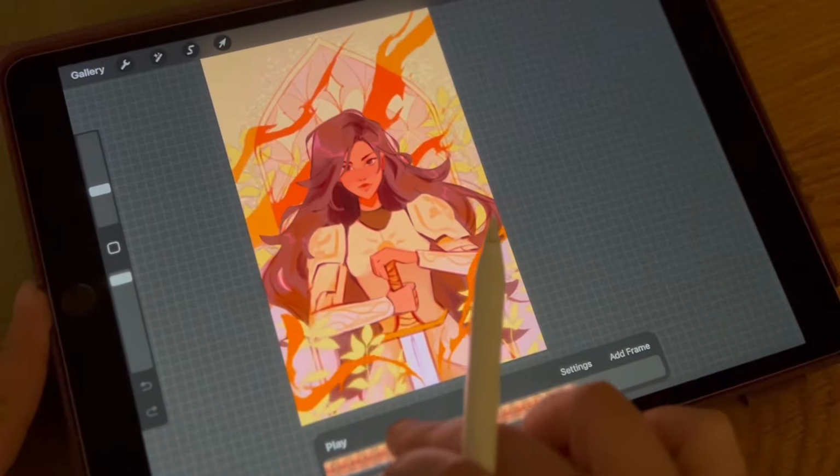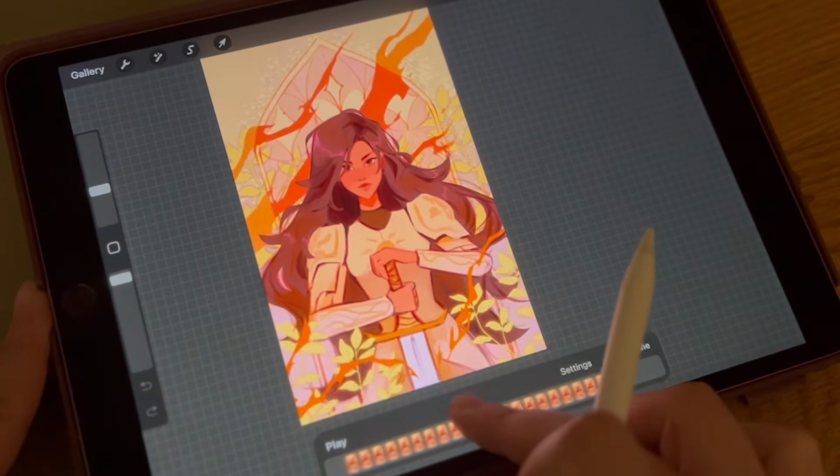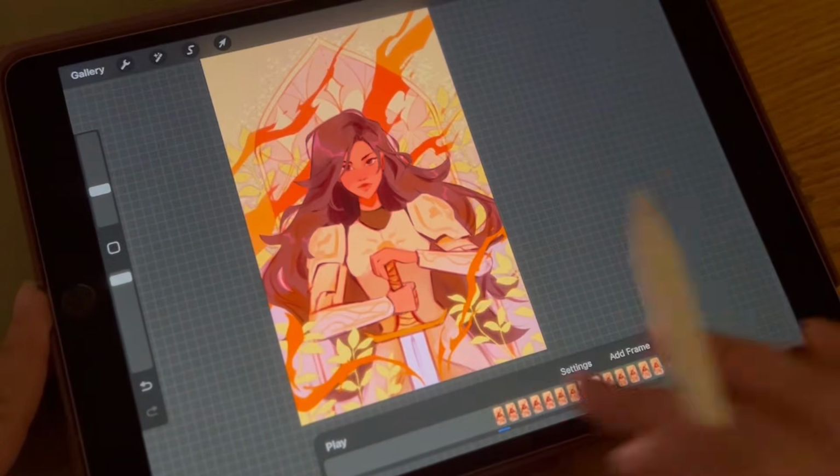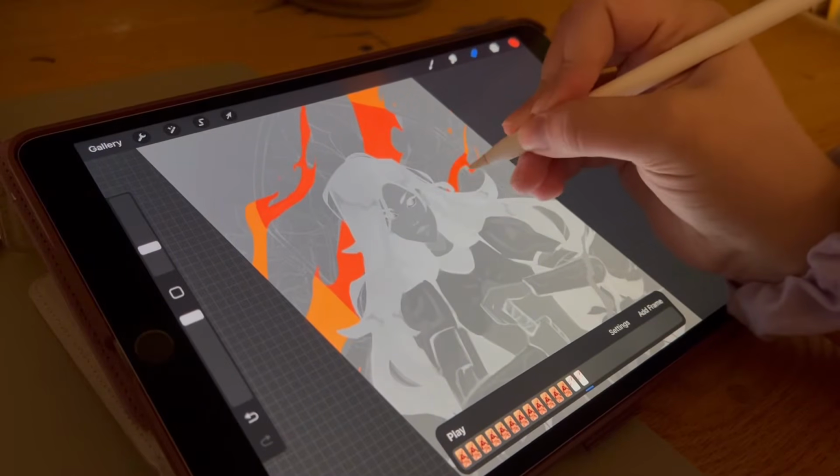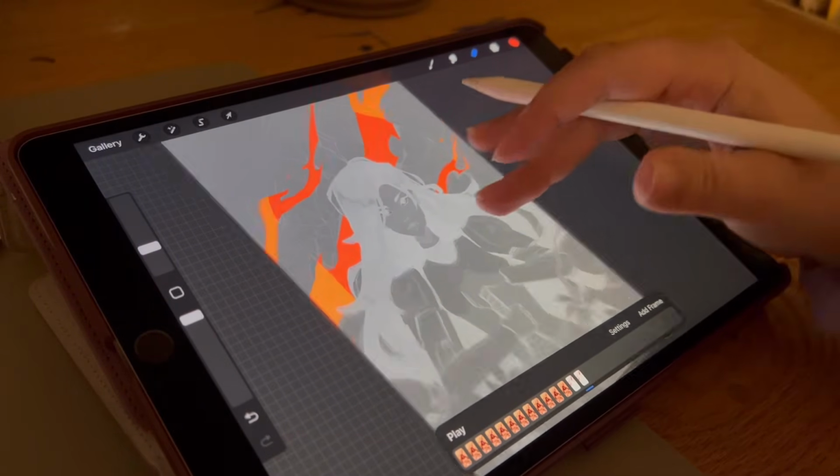One of the reasons I really got into animation this year was I really wanted to add cool effects to my illustrations and just kind of help bring them to life. If this is something that you are really wanting to do with your own art, I'm going to walk you through how I took my illustration and added some animation to it.